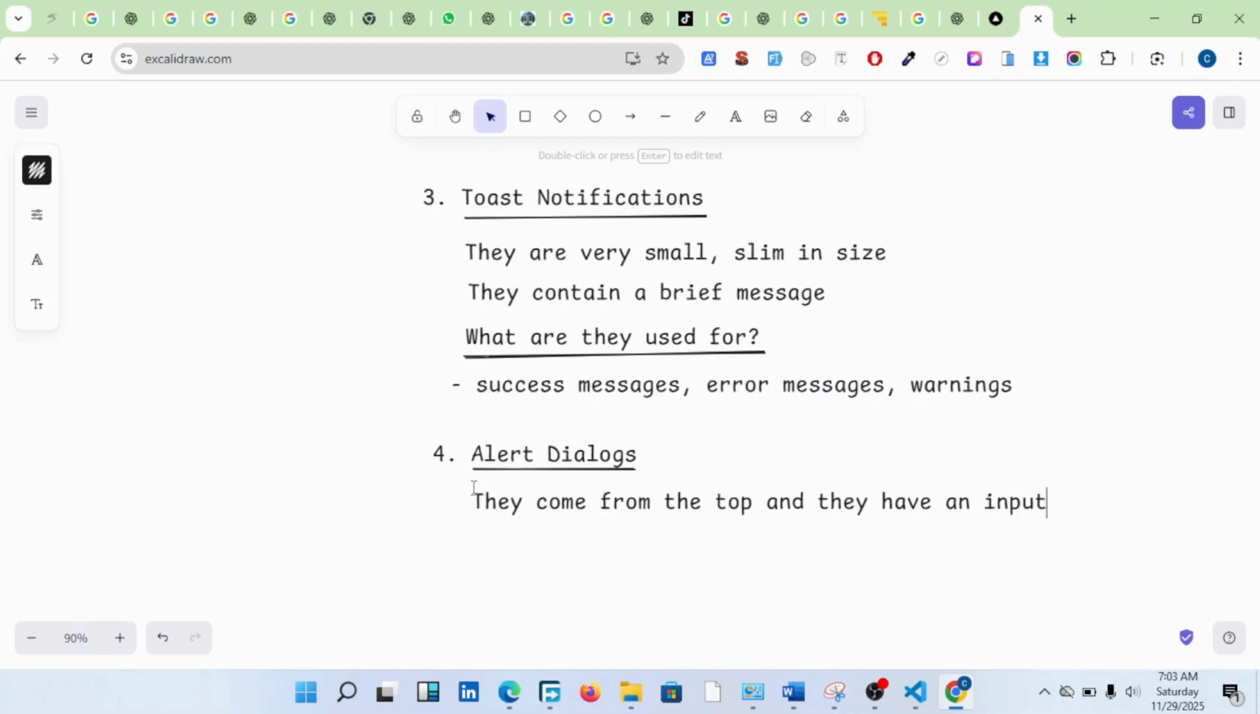They come from the top and they have an input where someone fills in particular information, okay? So what are they used for? Understanding what these different pop-ups are used for, you cannot easily mess up when you are trying to use a particular pop-up, okay? Understanding this one here is going to help you really a lot, okay?